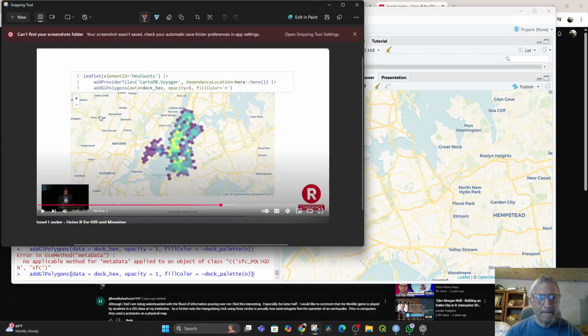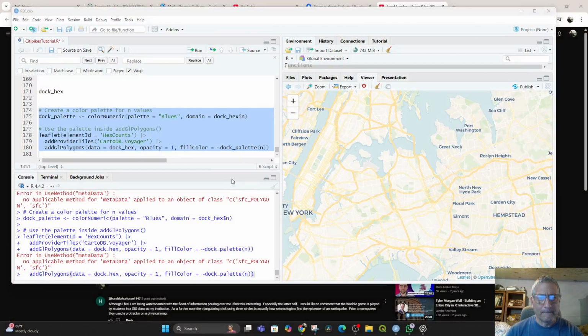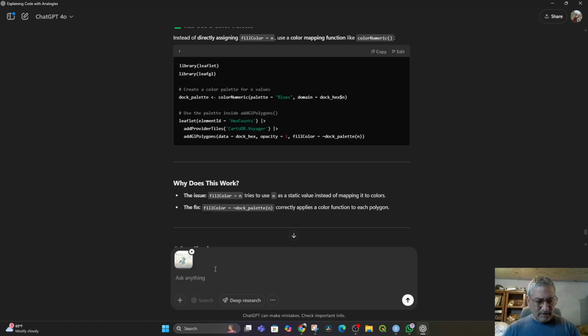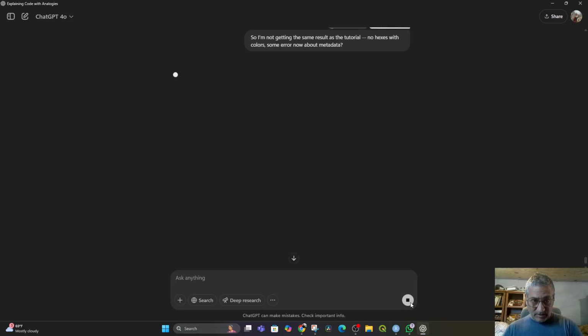All right. So I'm not getting the same result as the tutorial. No hexes, colors. Some error now about meta. Glad it's so smart because I feel so stupid.